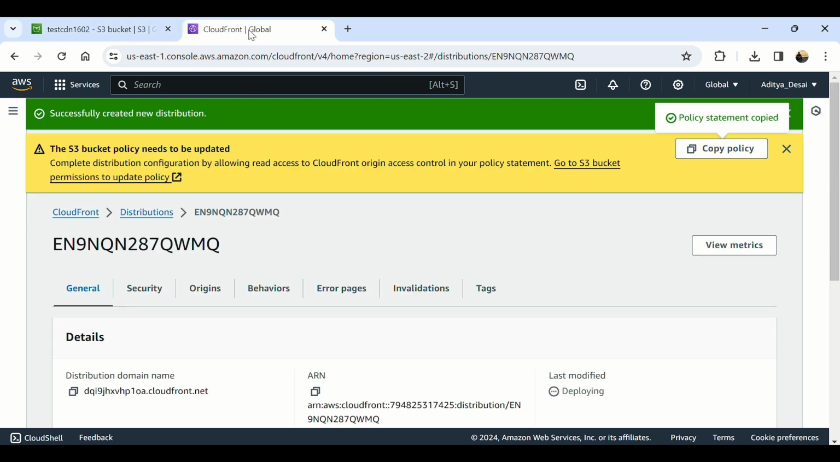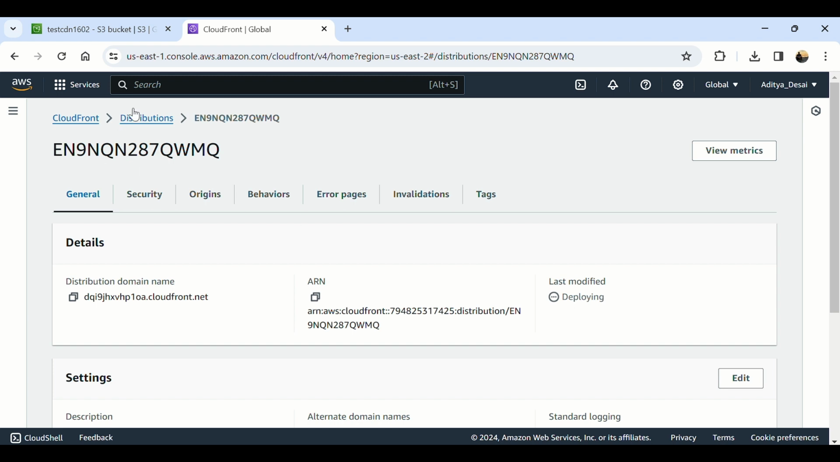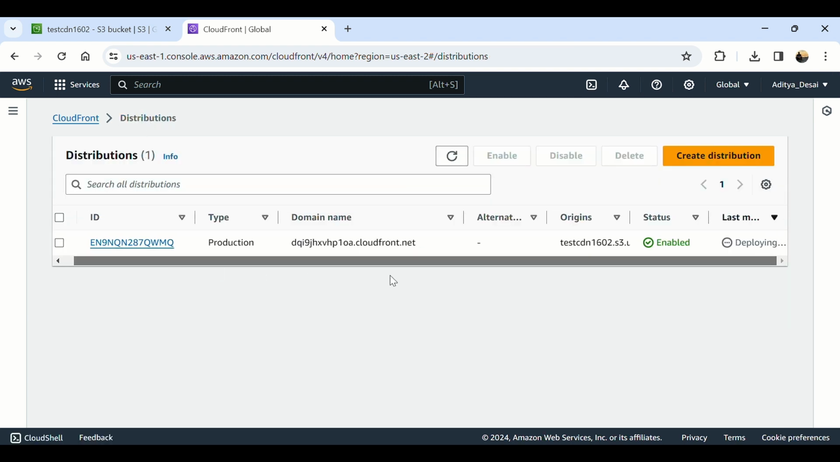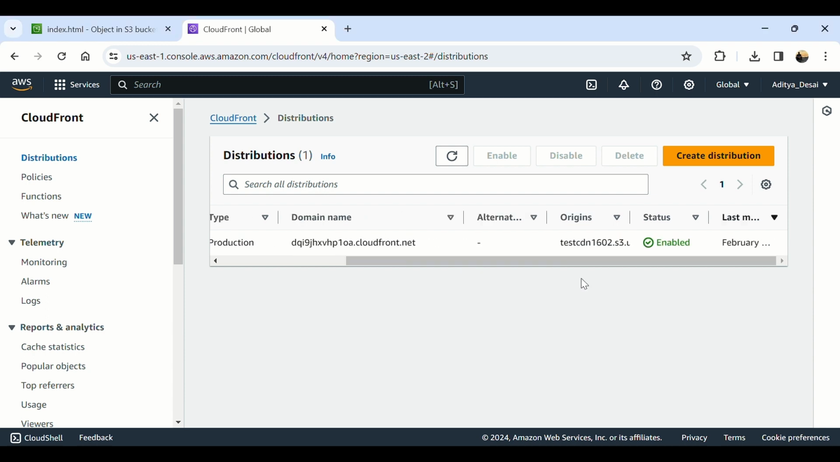So let's wait. Okay, we have done this. It's still deploying, so we need to wait for a little time. We'll continue once it's deployed. Yes, so you see now it's deployed. The status is enabled and we have the last modified. If you're making any changes to it, it will be shown as deploying. It takes quite a while, I think 2 to 3 minutes, to get this deployed.